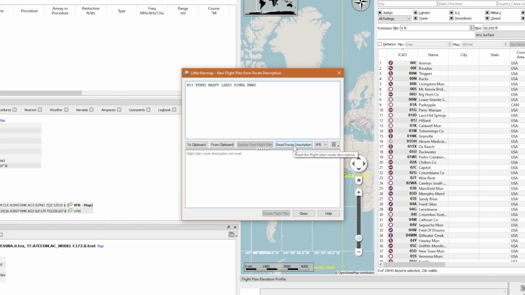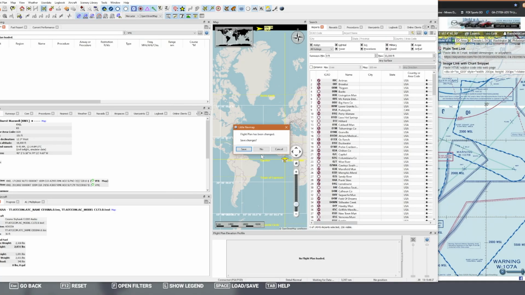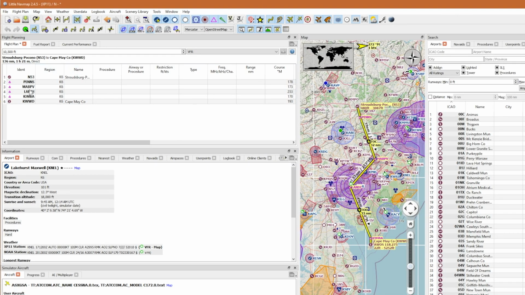I'm going to do read route description. It reads it, it confirms it, 136 miles, and here's the navigation. Then I hit create flight plan. I don't have to save it. And once I do that, you look in the upper left-hand corner here, and here's my flight plan.